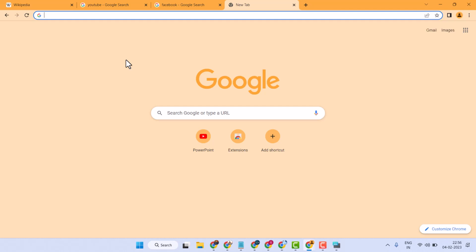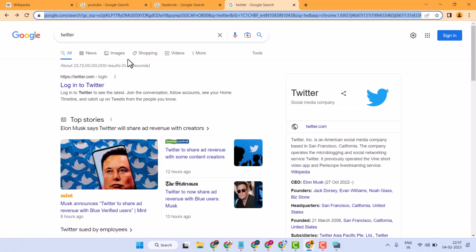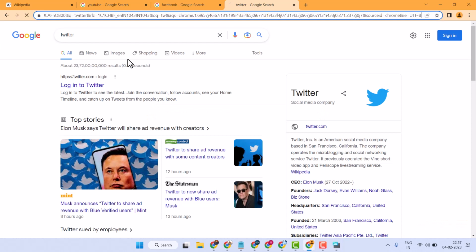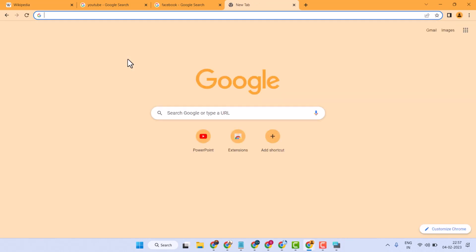Open the previous page from your browsing history in the current tab. Without searching your browsing history, you can use the shortcut Alt plus left arrow, like this. Press Alt plus left arrow.